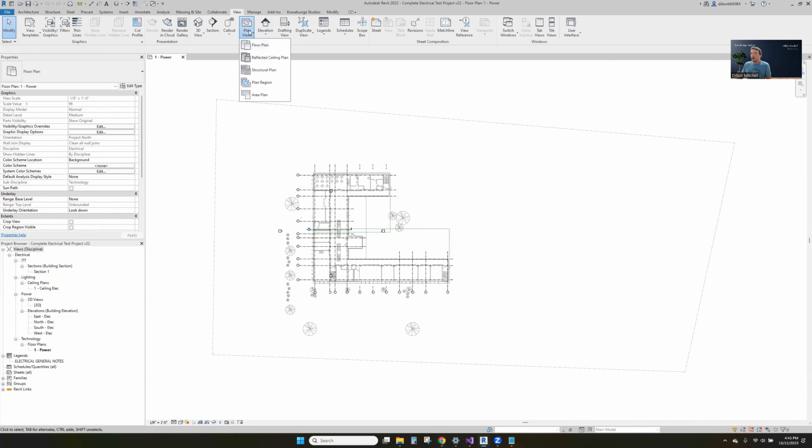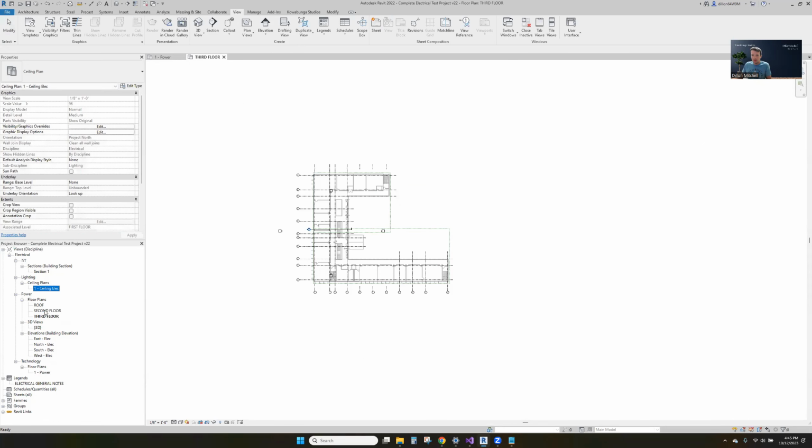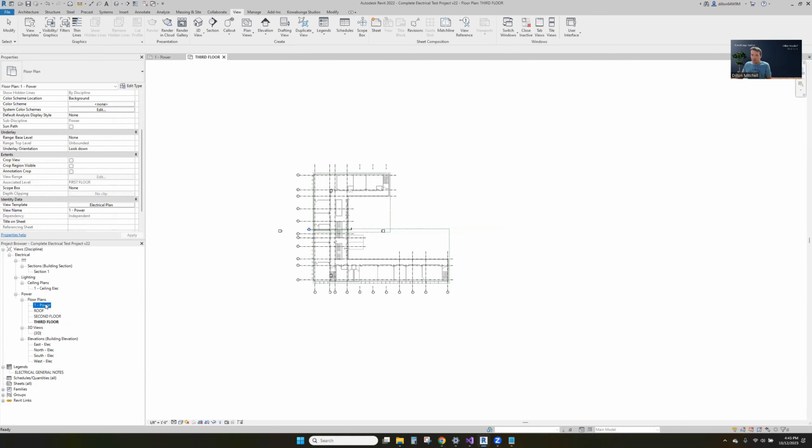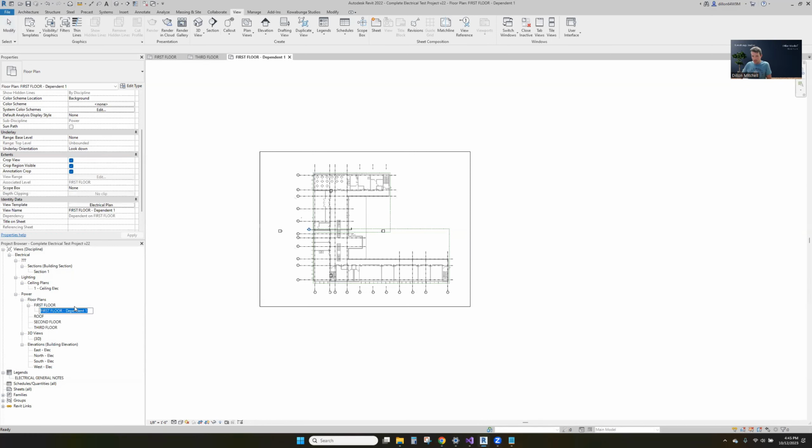So we'll go ahead and create our floor plans. We'll create all these floor plans. Oh, it looks like the technology plan was in here, so we'll just do this as an electrical plan. We'll rename it to first floor. All right, so we've got our 4 views. Then we need to create our dependent views for each, duplicate as dependent. So we'll rename this to first floor. This will be unit A. And then we'll duplicate as dependent for unit B. And we'll just do the first floor for this.